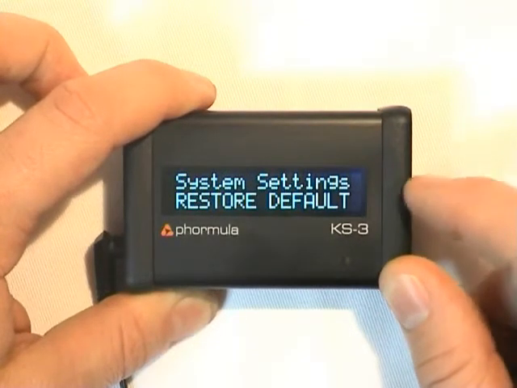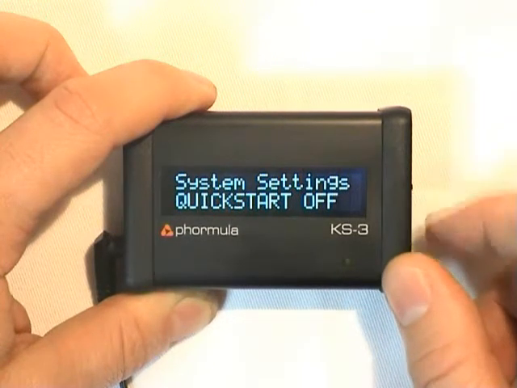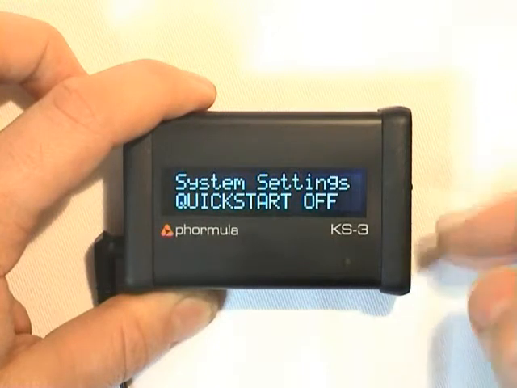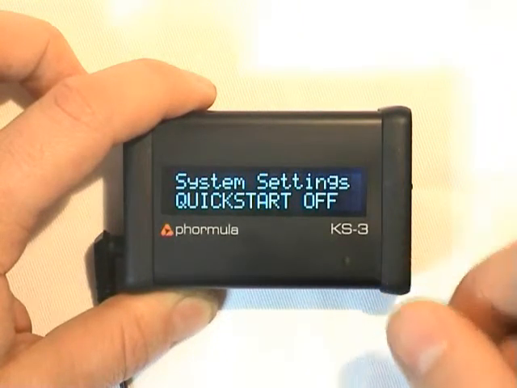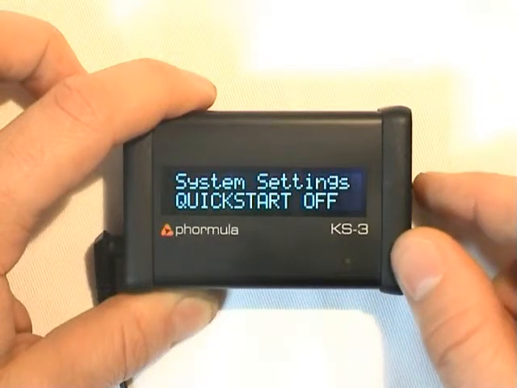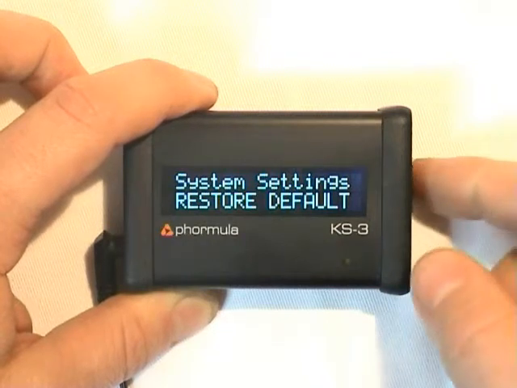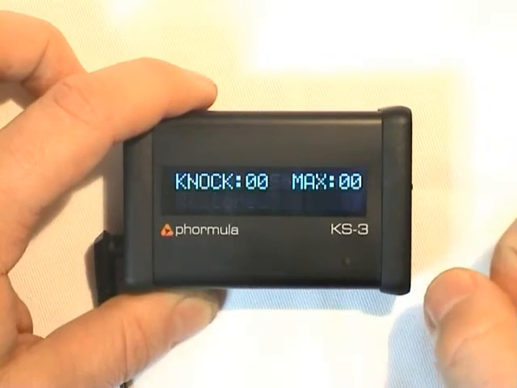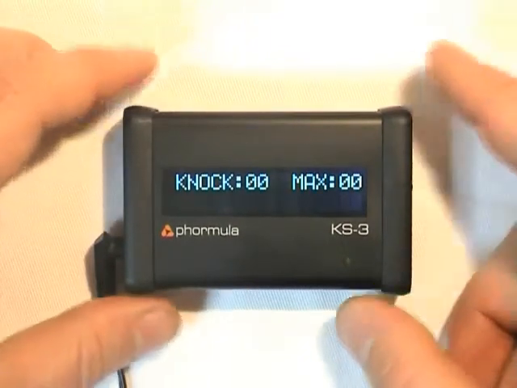There's also an option to restore the system default, and the other option is to turn quick start on or off. Quick start on means it won't cycle through the settings when you apply power to the device. It'll just go straight to the knock screen. You can restore the system settings just by accepting that, and we've now gone back to the factory settings.